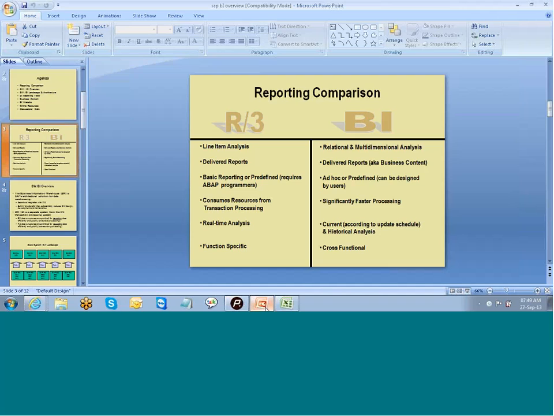See, the reason for this is that the R3 system has line item analysis only. But in BI we can have relational and multi-dimensional analysis. Now the delivered reports: it will deliver the report in R3, and it will deliver reports in your business content also. This is your BI. Then you will have basic reporting or predefined reports that require programming. Here ad hoc or predefined reports can be designed by the user only in BI.